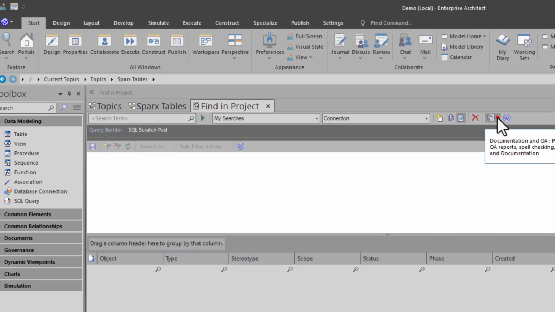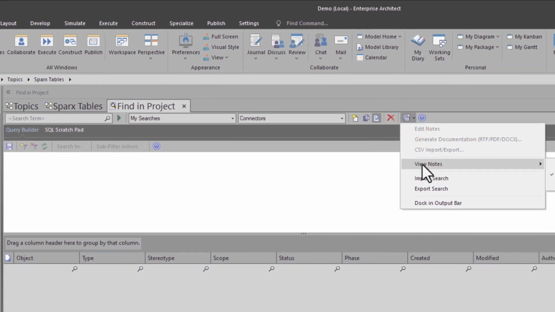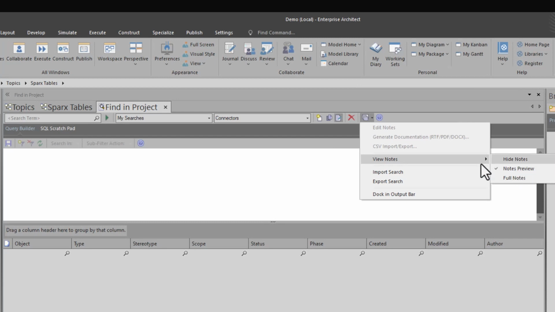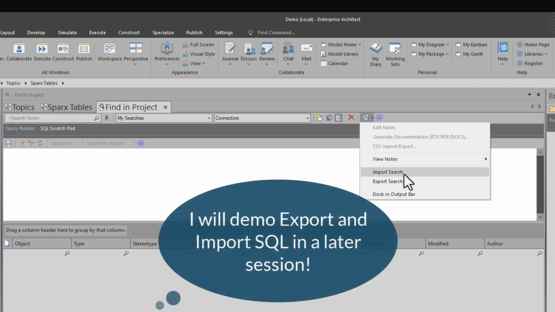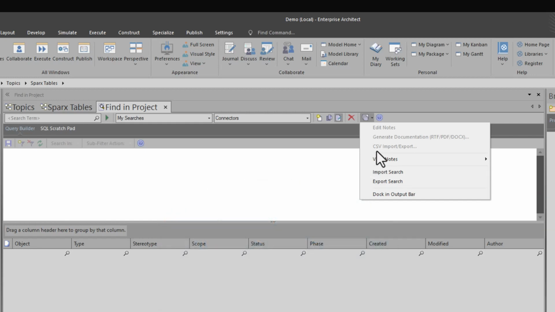The next feature is a drop-down that provides you some tooling for looking at notes, editing notes. If you create your own search, you can export them and share them with a project team or other efforts. You can import those into those that have been provided to you. You can import them into your project and more. We'll talk more about this as we proceed.